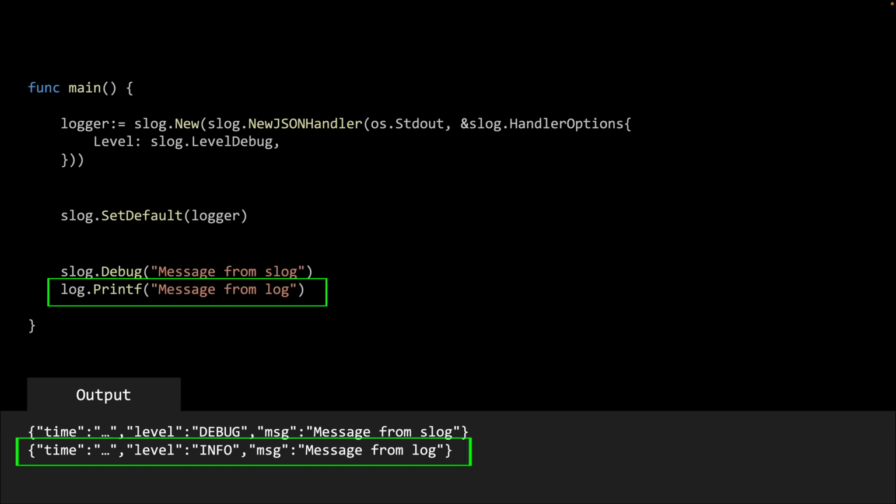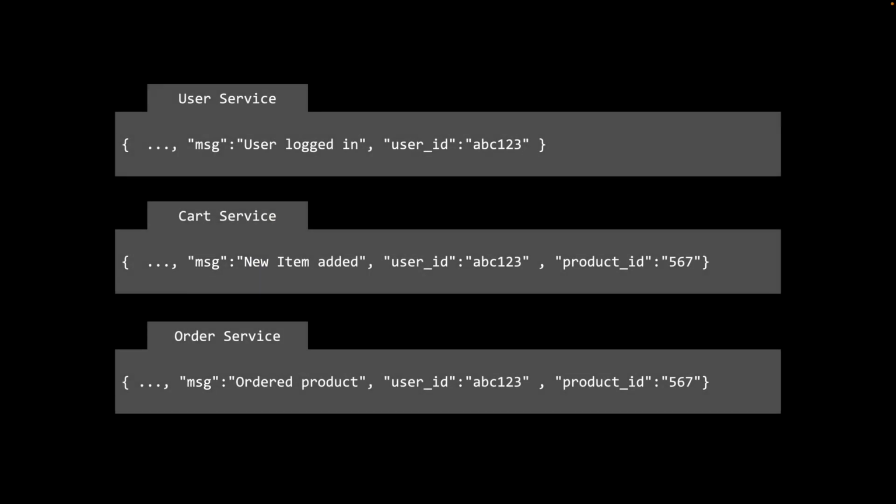This means that any existing application that utilizes the log functions from the old log package will automatically transition to structured logging. Slog also allows us to add key value pairs to our log messages so we can provide more context to each log entry. For instance, by attaching a user ID to all log messages associated with a user, we can easily locate all related log entries across various services for that specific user.